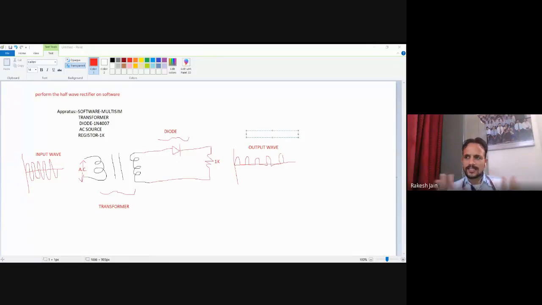See, I just connected the same kind of circuitry. I used a diode, I used a 1 kilo ohm resistor, I used a transformer. At the input side, where I wrote AC, I connected an AC generator to provide it an AC waveform. And for the input and output waves, see the input and output wave which I drew in front of you on this MS Paint file. A complete cycle is there for the input, and only the positive side is there for the output.